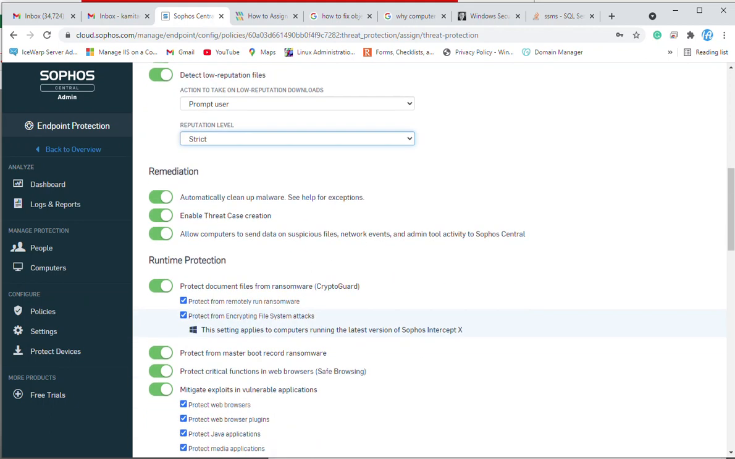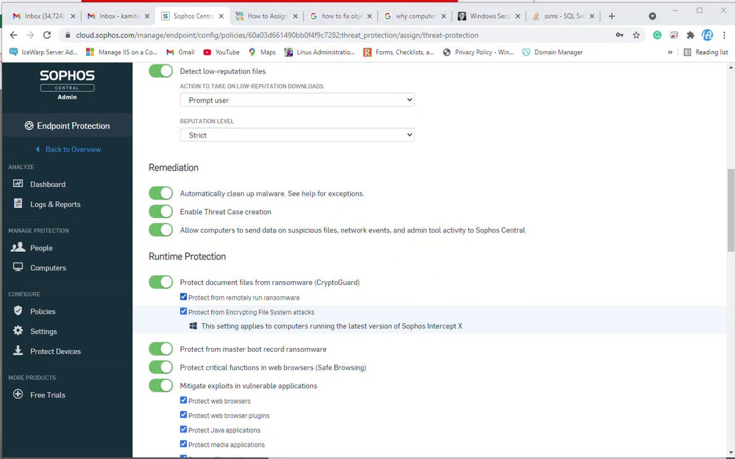And next is the remediation. You can specify the remediation of the threat detections, and if you want to automatically clean up malware, you can enable it. And if you want to enable threat case creation, it will create a threat case for your endpoints.